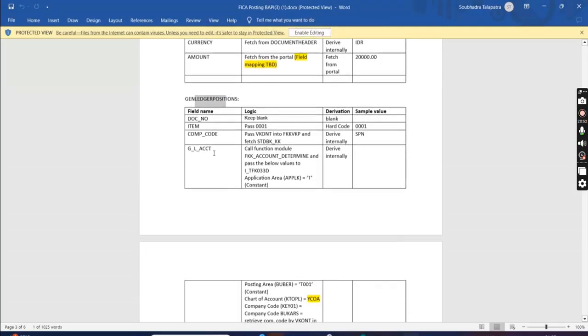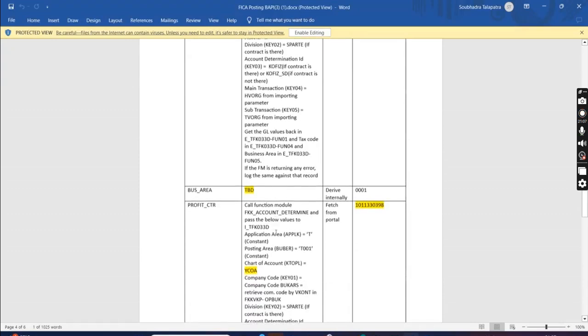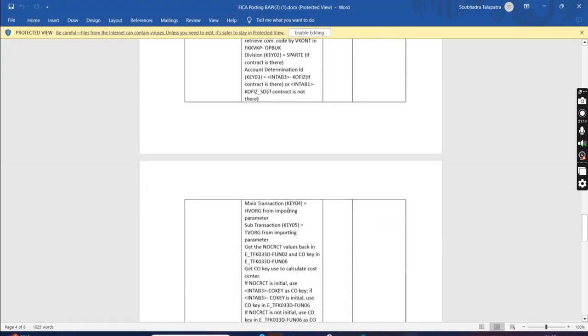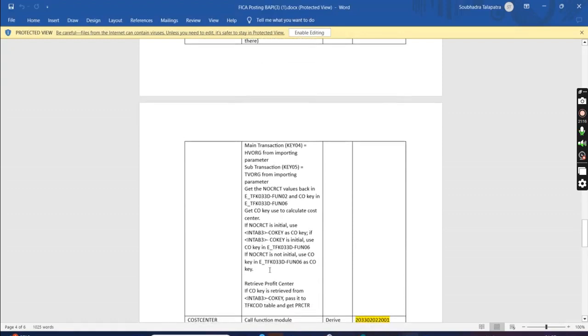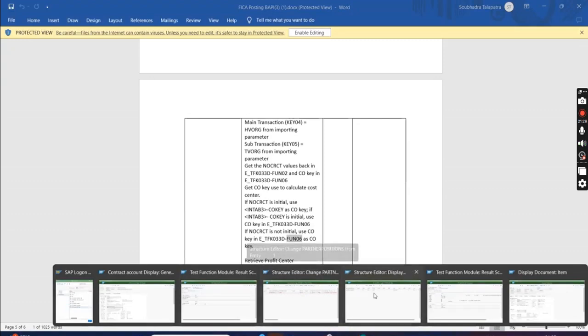Now GL item. Again, to get the GL account, I will use the FKK function account determine. This time I'm going to use T001. At the top I have used T000. Now I'm using T001. So this is EK02, and earlier at the top I have used EK01. This is done. Profit center derivation from here as well. In which field will I get the profit center? I'll get it in fund 06.